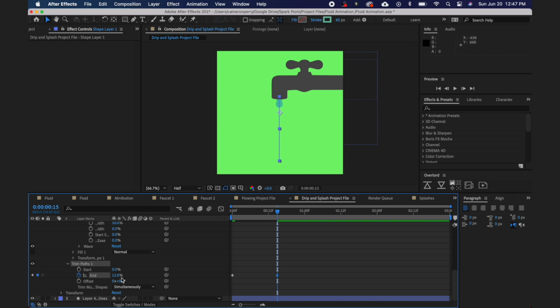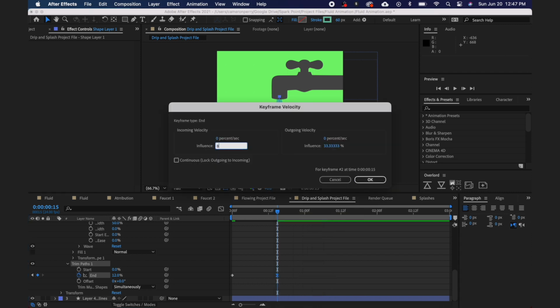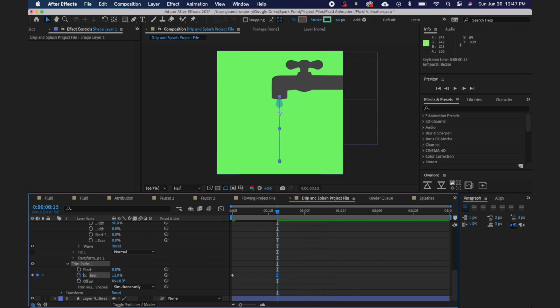Here I'm trying to mimic real life, where water doesn't necessarily just drop straight out. Usually it balls up at the faucet head before actually dripping. So for me, 12% or so looks pretty good. I'll then ease this keyframe and set my ease velocity to about 80% or so, and we can get a really nice smooth ease when the drip comes out of the faucet.